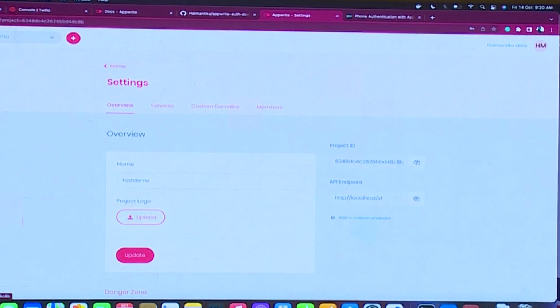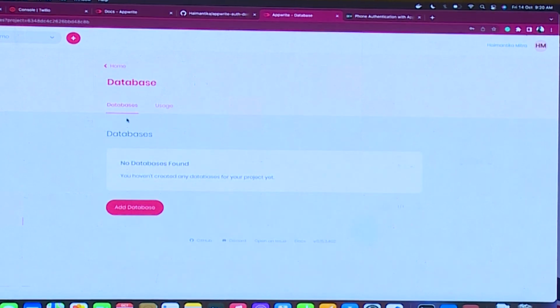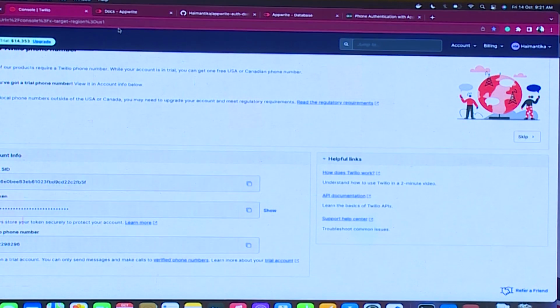And similarly, if you're building a database, you'll have some database ID. If you're having a collection, you'll have a collection ID. So all of those tokens or the numbers or the formation of strings is what is important to you. Enough of AppWrite. Moving forward to Twilio.